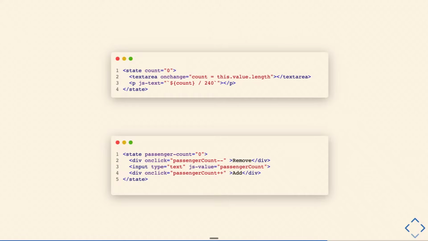You can see it's quite declarative. It's reasonably readable. I think for most people who are used to reading HTML, it seems pretty understandable. So this is a character counter, the top one. You pass in the initial count. The text area onChange event sets the count variable, and then the P has a JavaScript text attribute.